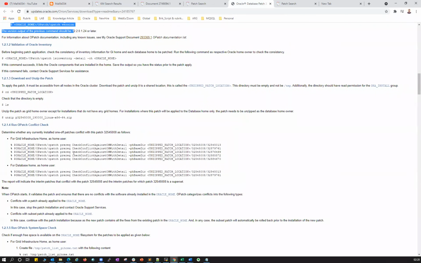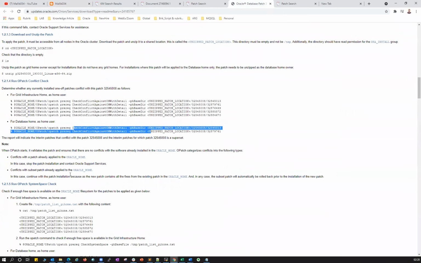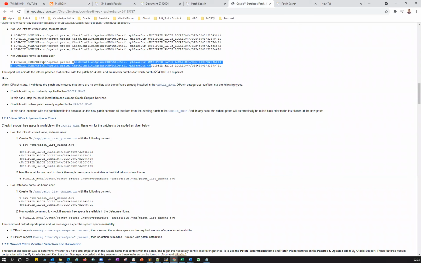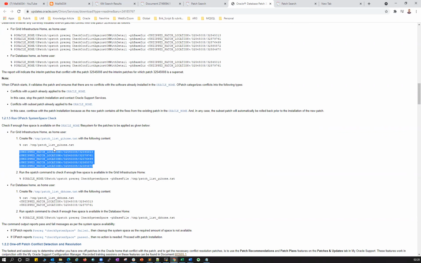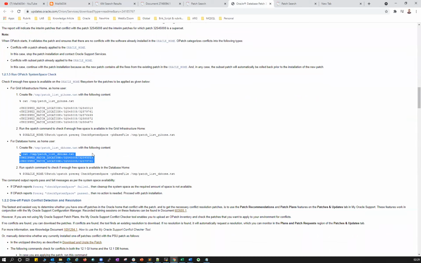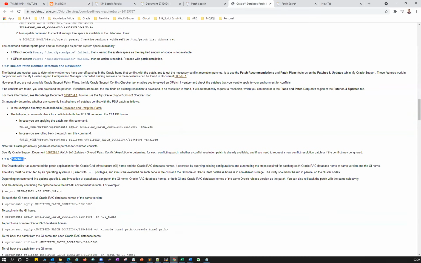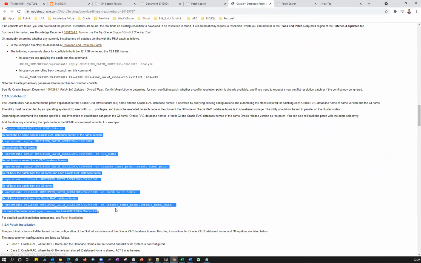Unzip the patch and check for the config check and the system space check. This is the config check for the GI home, and this is the config check for the Oracle home. And this is the system space check for the GI home, and this is the system space check for the Oracle home. They are mentioning all the patches in the text file and passing everything in the text file. But we are running one at a time. Anything is fine. You can follow whatever you are comfortable with.